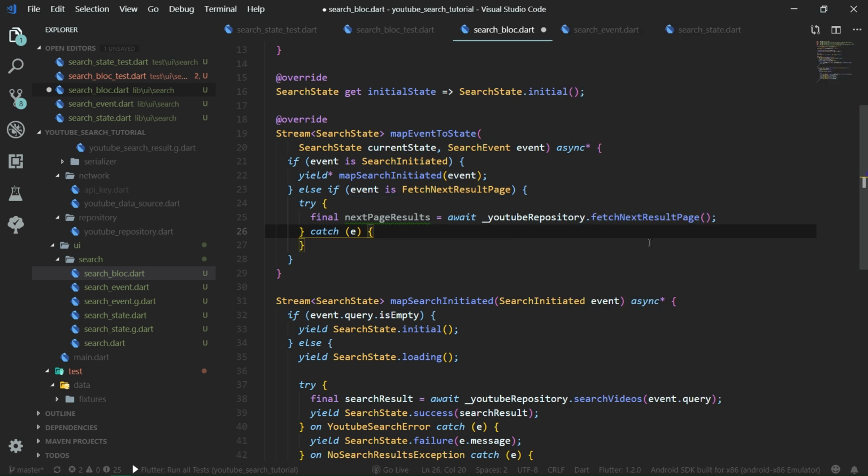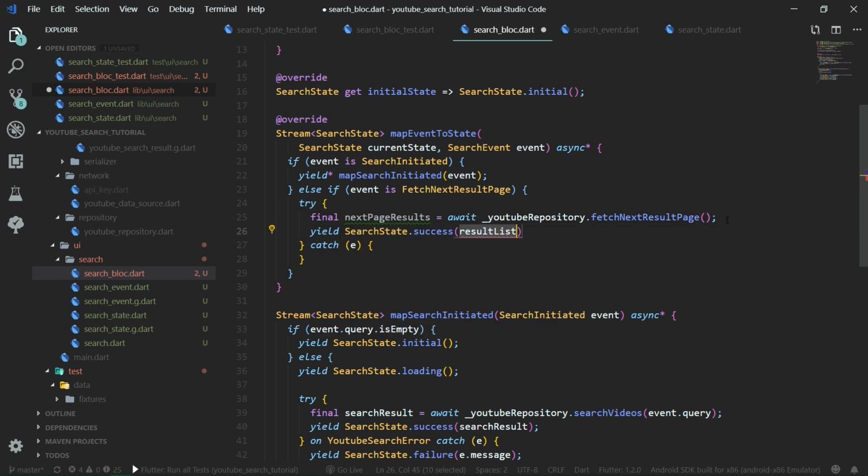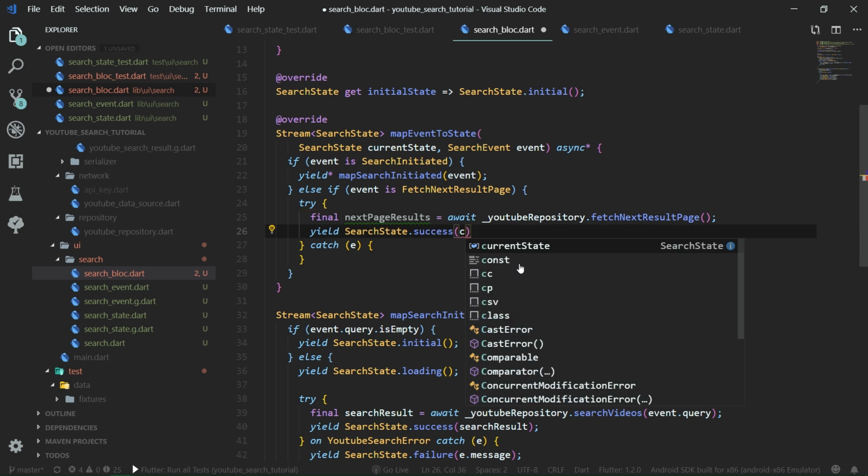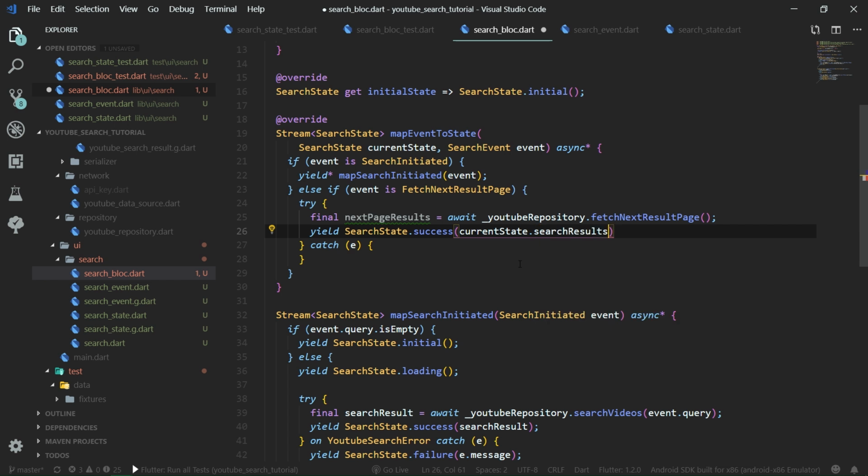Alright, so once we have next page results, we want to yield search state.success. And here comes the thing. Fetch next result page doesn't return all of the items which are on all of the pages combined. It only returns the last page's items. Because of that, we need to concatenate the items which we already have with the items which are new from the next page. So we can do that by concatenating current state dot search results with next page results.